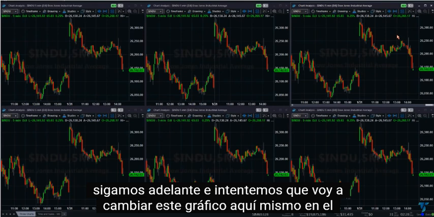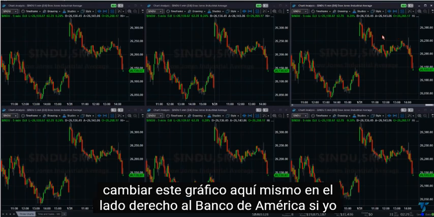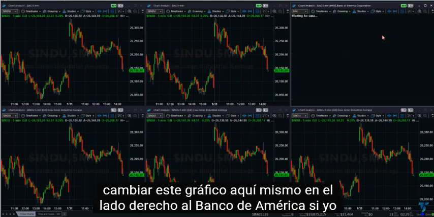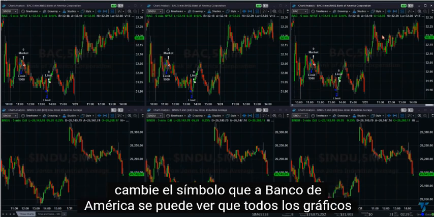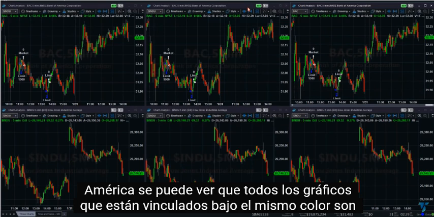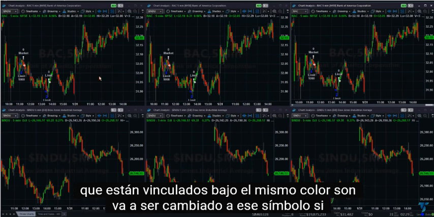So let's go ahead and try that. I'm going to change this chart right here on the right-hand side to Bank of America. If I change the symbol to Bank of America, you can see that all the charts that are linked under the same color are going to be changed to that symbol.